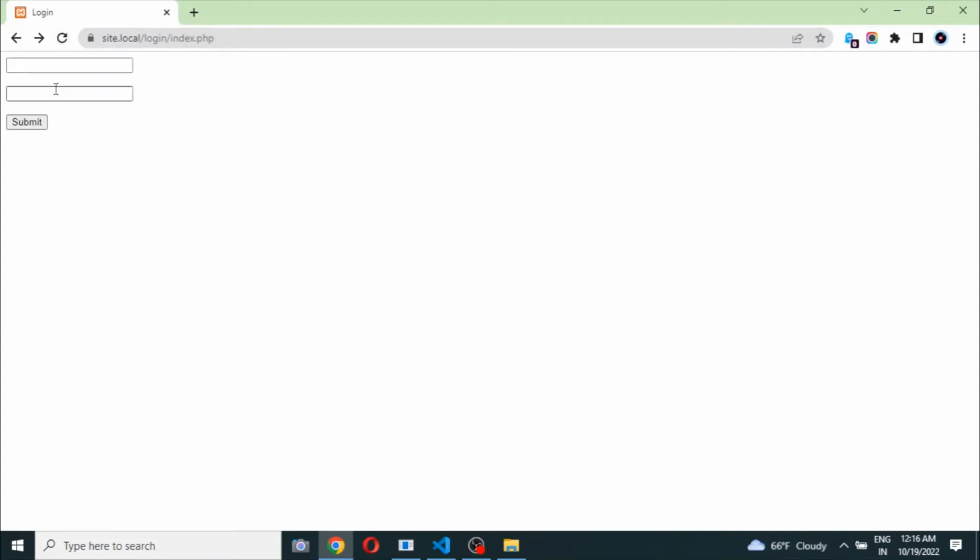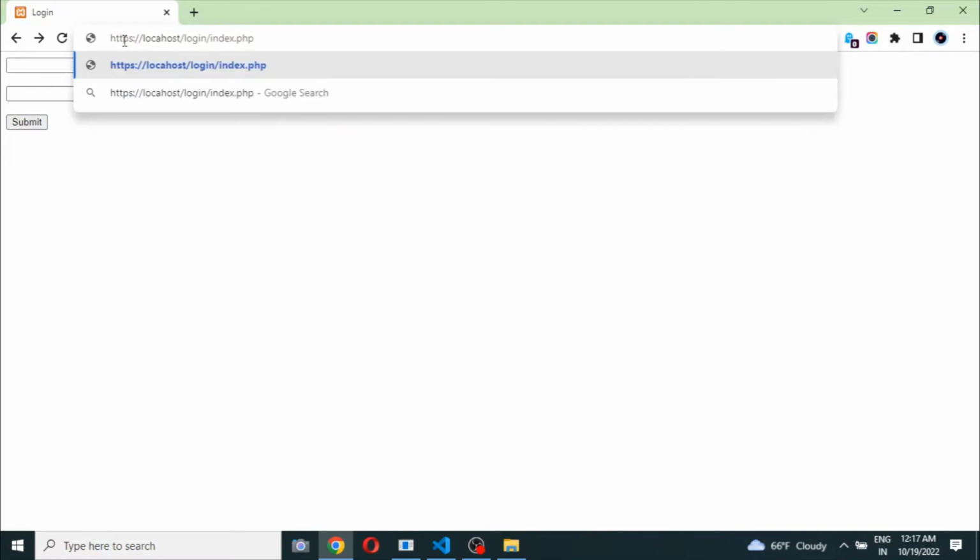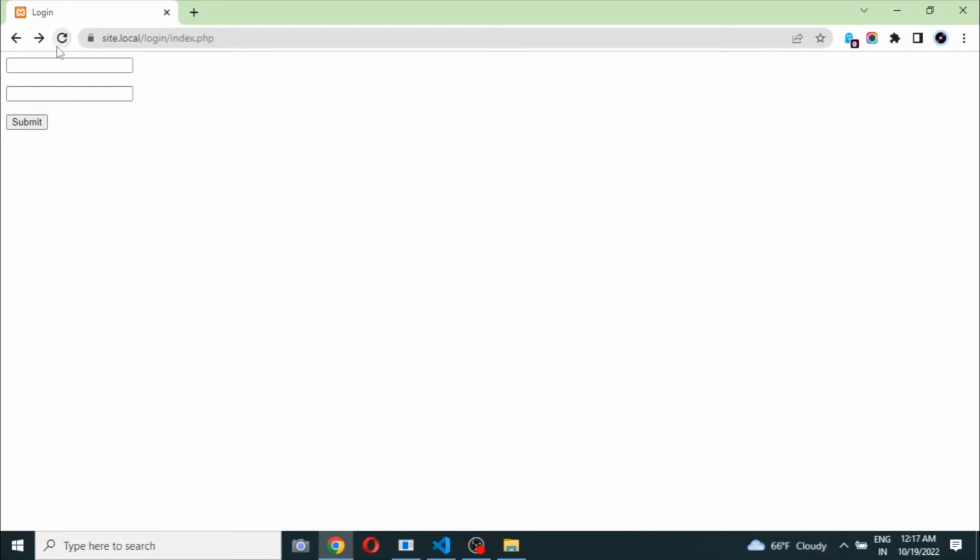Yes, the 2 fields are coming with a submit button. Okay, now this site.local is the name of my local host. So this I have configured to show up like this. You can use localhost also. It does not matter, the result will be the same. Okay, so we have 2 fields and a button.